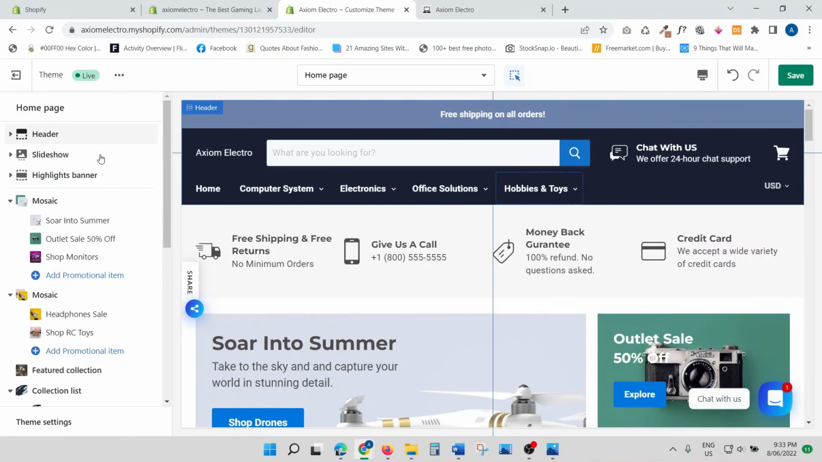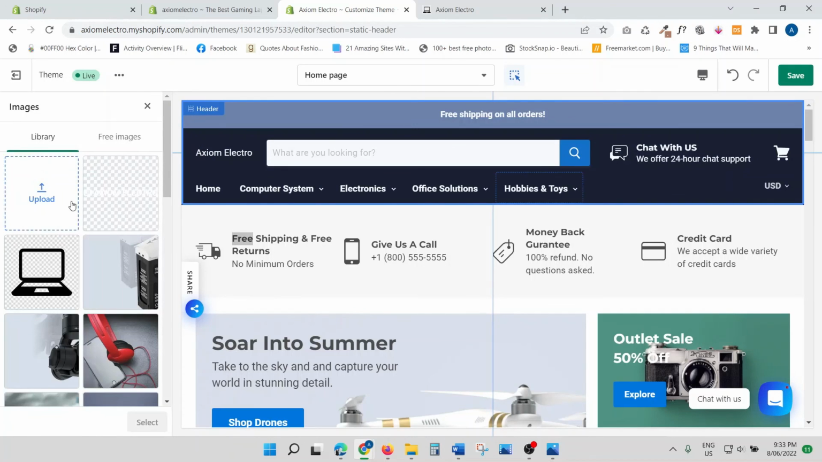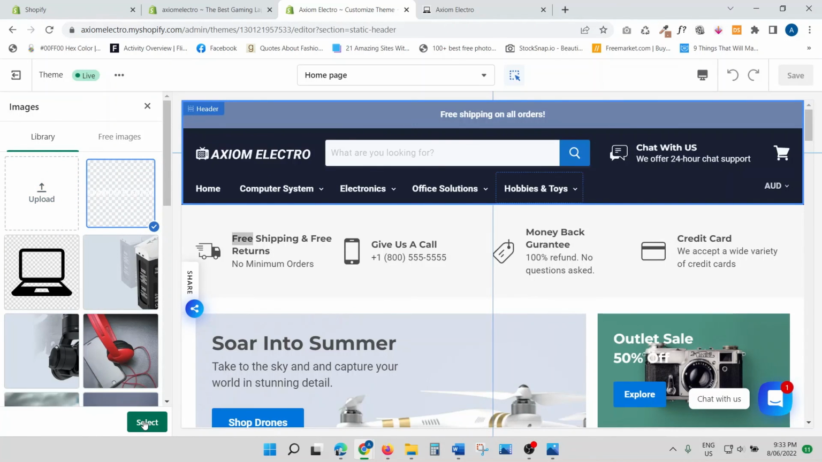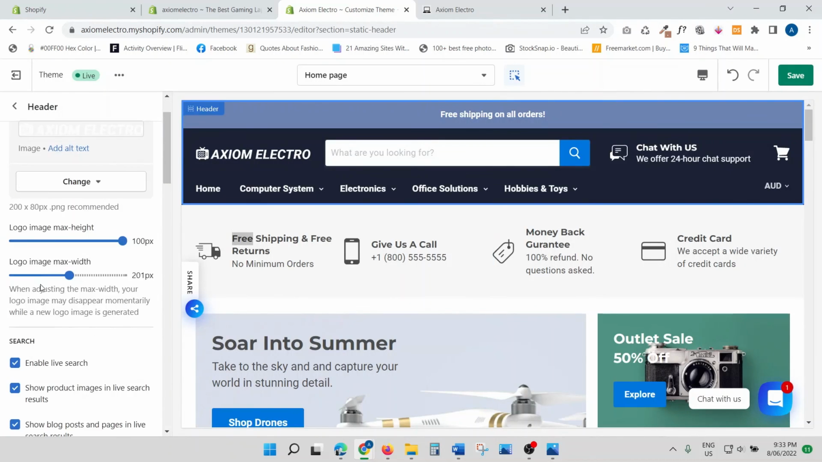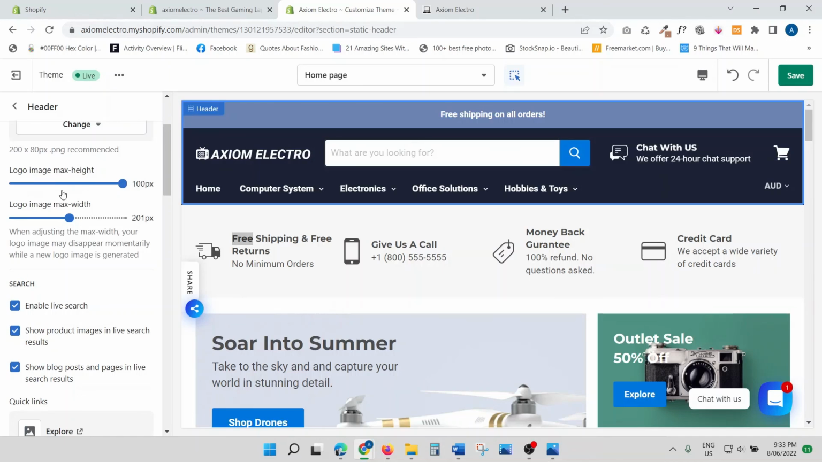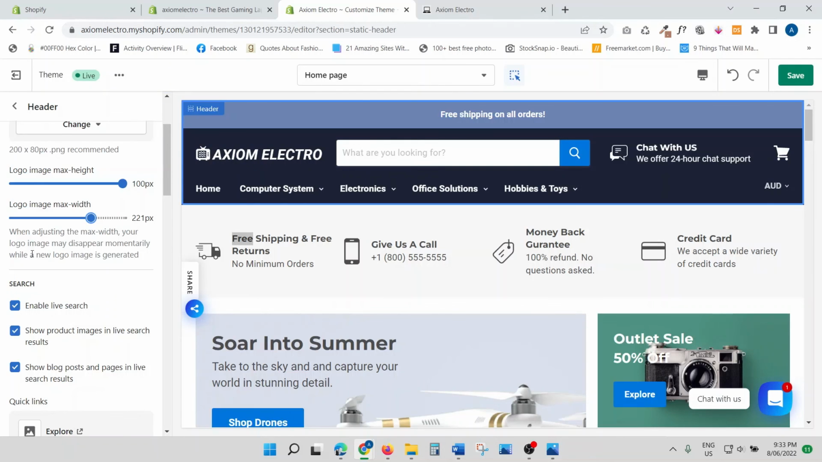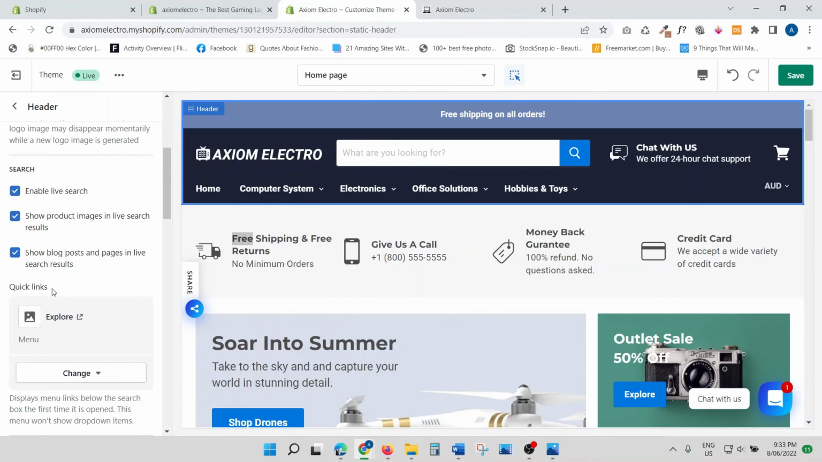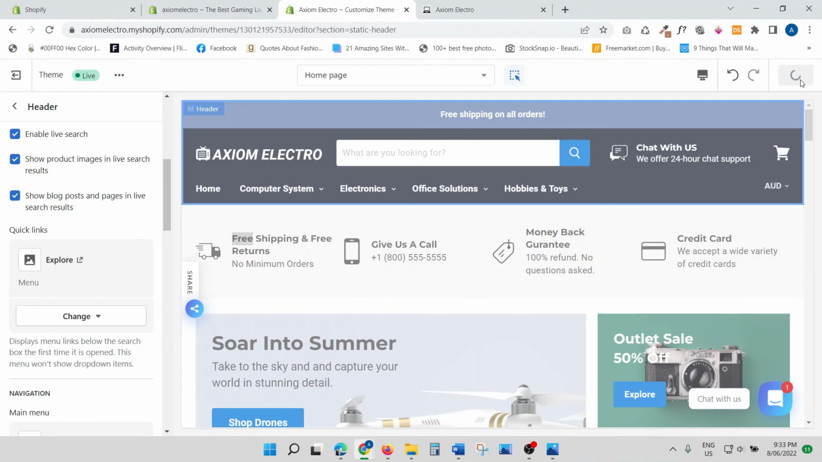For your logo over here, right in the main home page, you have to go to header and you will see logo image. So you just select that and select, and there you go, Axiom Electro. You can play around with the height, the width as well. Maybe we can make the width a little bit bigger. Yeah, that looks nice. Okay, I think I'm pretty happy with this.